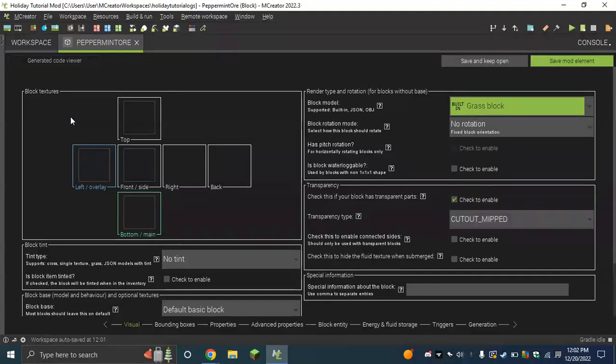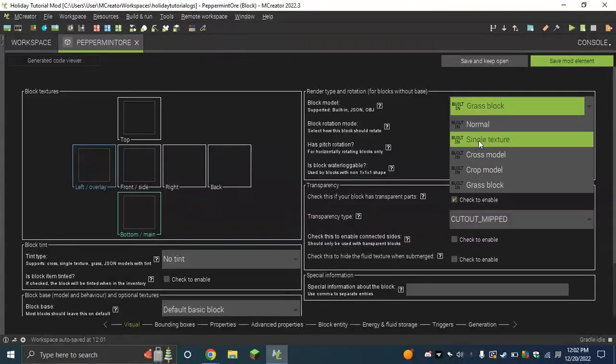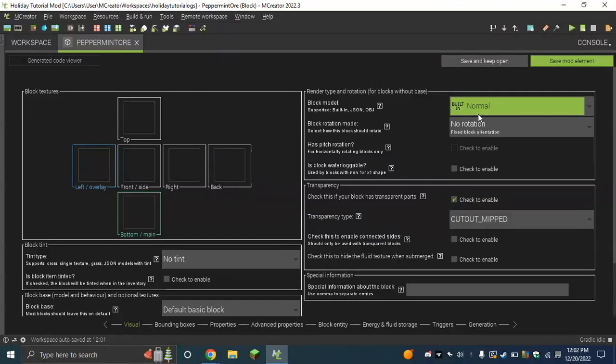Now this one's a bit complicated. So top is the top of the block, front slash side, the front slash side. Bottom slash main is the bottom. And front slash side is the sides. And left slash overlay will be the overlay. So you know that little grass stuff that comes down, that's actually an overlay. For now, I'm going to leave it as normal.